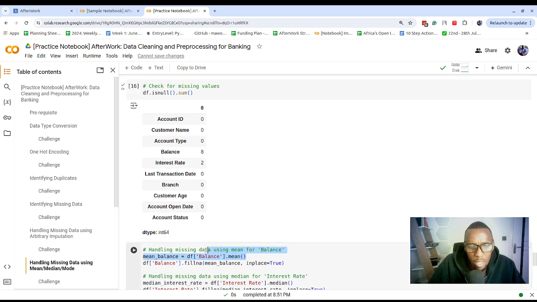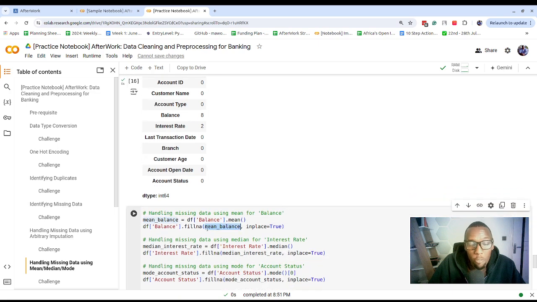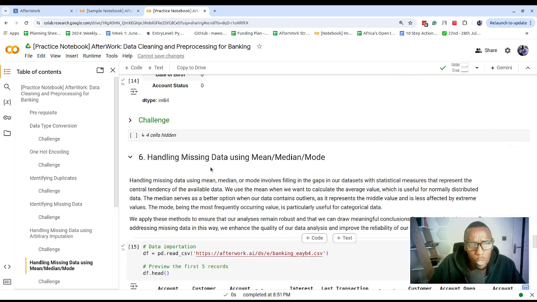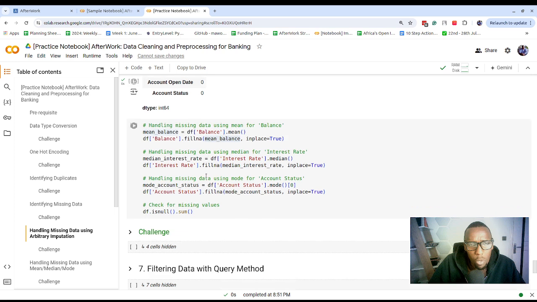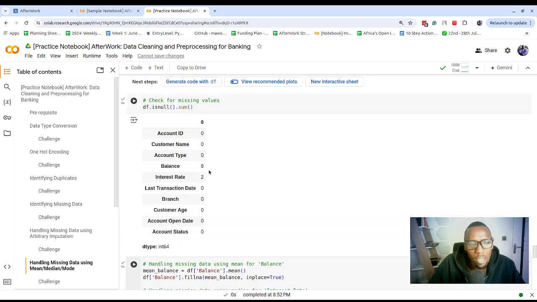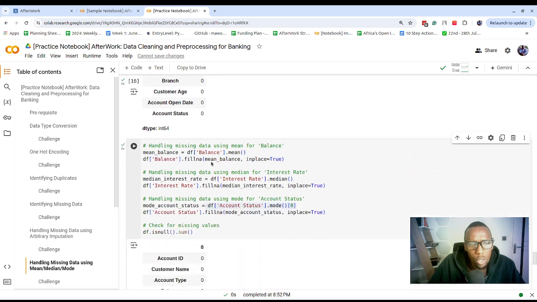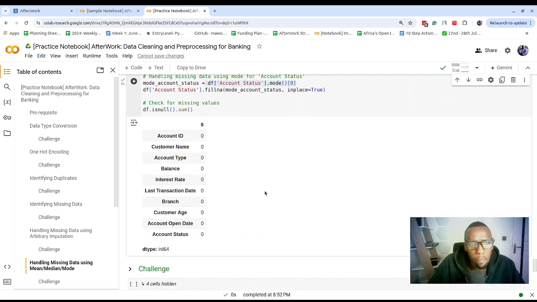So we calculate the mean, let's say for balance, we store that in a variable and pass that variable to fillna, which is just the same approach that we used here. Only that in this case we are passing the mean, and that would replace the missing values. We can do that for the mean, and we can also do that for median as well as for mode. And if we do that, we should see that for balance and interest rate, we should see 0, 0.